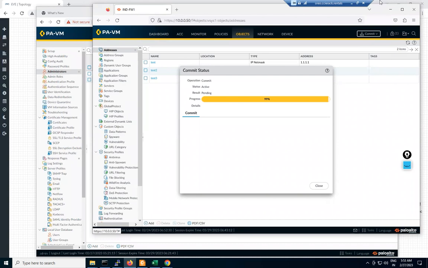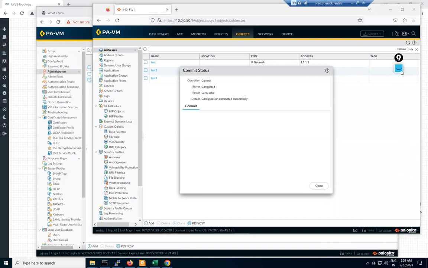Role means, suppose that in your organization there are a few guys from SOC who just want to analyze your firewall and monitor your logs. In that case, we are not going to give them full firewall access. We will give them only dashboard access, monitor tab access, and ACC. We are not going to give them access to the policy, object, network, and device tabs. So how will we do that?